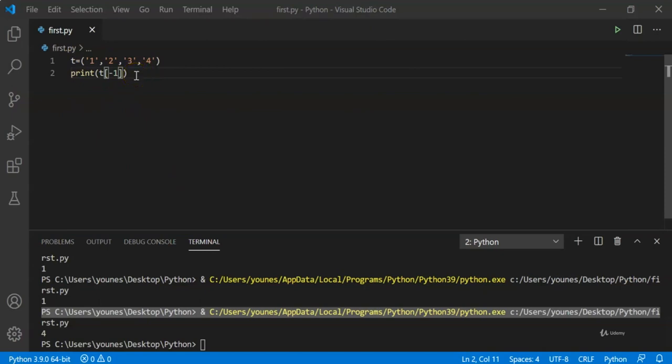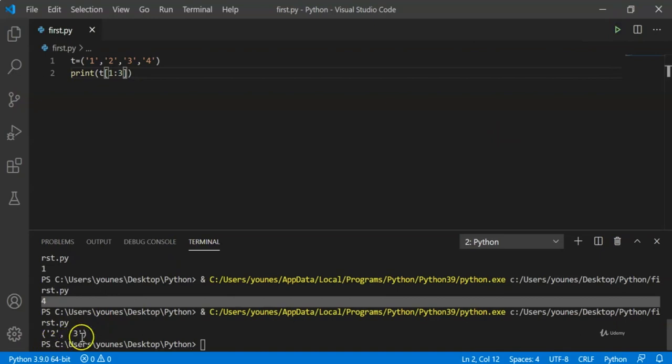We can also use the slice operator, and this slice operator selects a range of elements. So for example, if I want to take these two strings, I can simply type 1 to 3. On running this code, I'm going to get 2 and 3, since the string 2 is at position number 1, and the string 3 is at position number 2, and here we are taking everything from 1 until 3 excluded. So this is why we just get two numbers, 2 and 3.